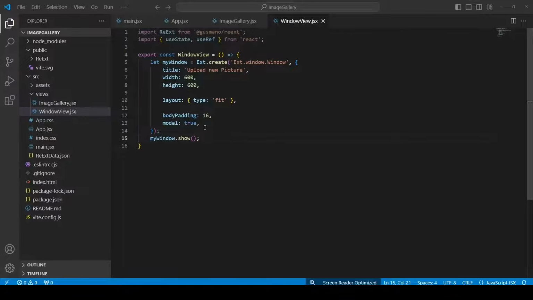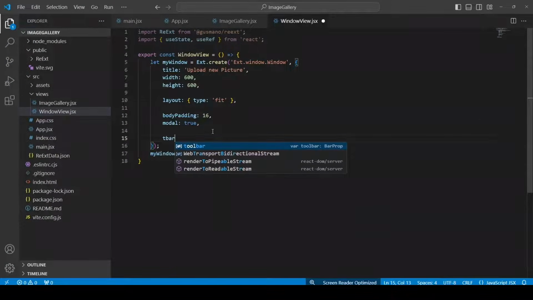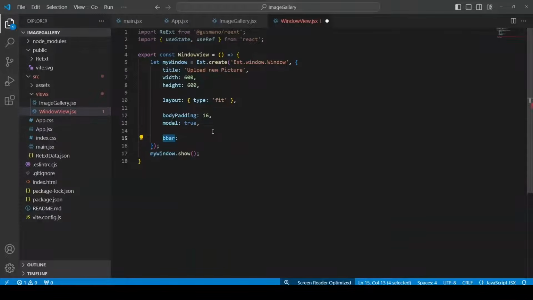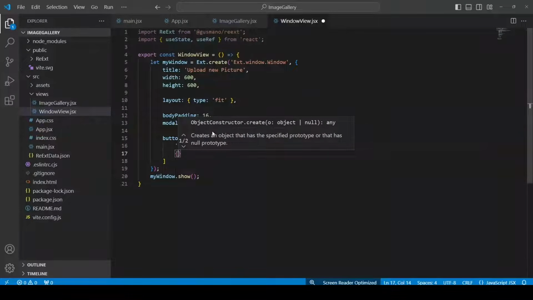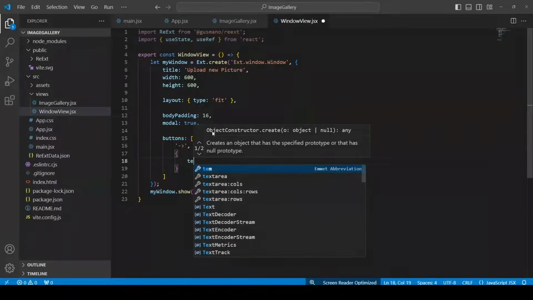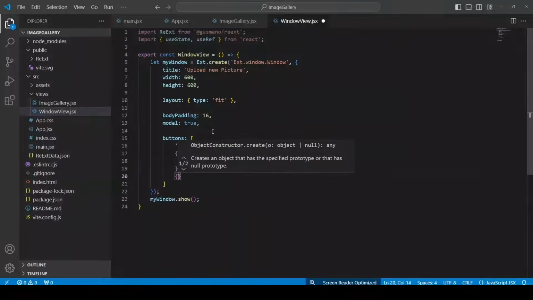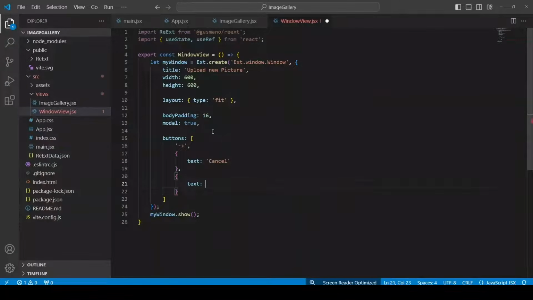Okay, so what's next now? We're going to create the actual form. So I'm going to add the buttons. Of course, we could use a toolbar once again, or since we are creating a form, instead we can use buttons. This will also create a toolbar at the end of the window. Since I want everything aligned to the right, I'm going to put the arrow again, and then I'm going to create two buttons, one to cancel, and the second one to upload the image and its data.